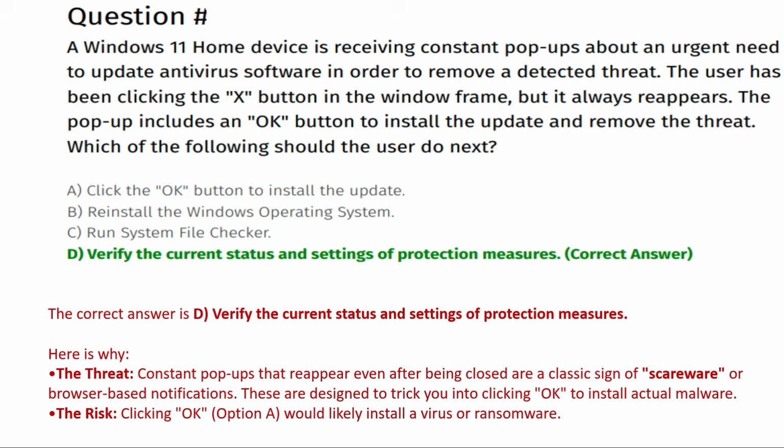The next question is, a Windows 11 Home device is receiving constant pop-ups about an urgent need to update antivirus software in order to remove a detected threat. The user has been clicking the X button in the window frame, but it always reappears. The pop-up includes an OK button to install the update and remove the threat. Which of the following should the user do next?